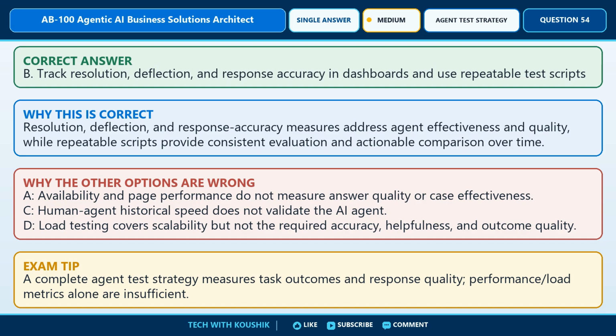Check why each remaining option is not the best fit. A. Availability and page performance do not measure answer quality or case effectiveness. C. Human agent historical speed does not validate the AI agent. D. Load testing covers scalability, but not the required accuracy, helpfulness, and outcome quality. Watch for this clue in similar questions. A complete agent test strategy measures task outcomes and response quality. Performance/load metrics alone are insufficient.